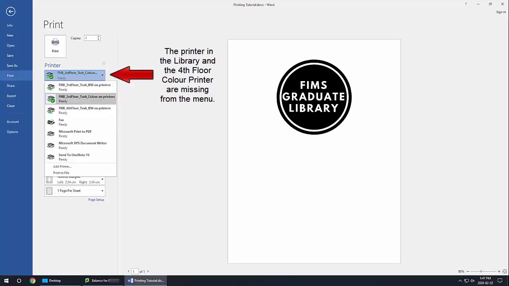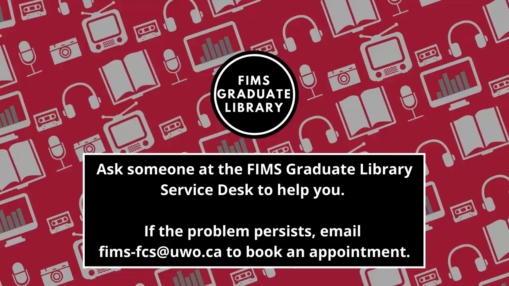If no printers or incorrect printers appear when you try to print from a FIMS computer, the printer will need to be manually added to your profile. For example, in this case, both the black and white and color printer in the library, as well as the fourth floor color printer, are missing. Ask someone at the FIMS Graduate Library service desk to help you.